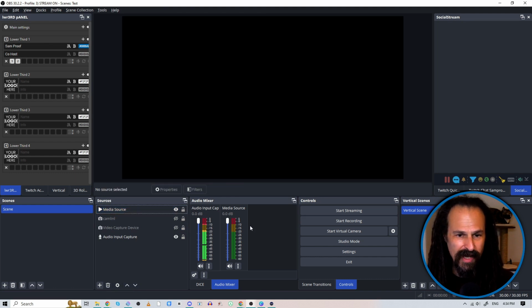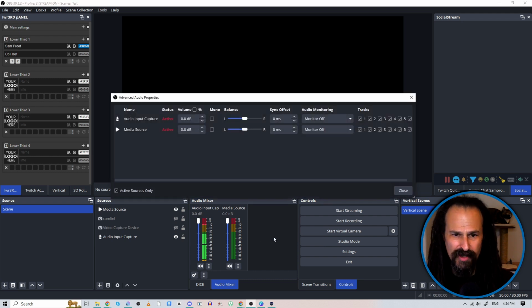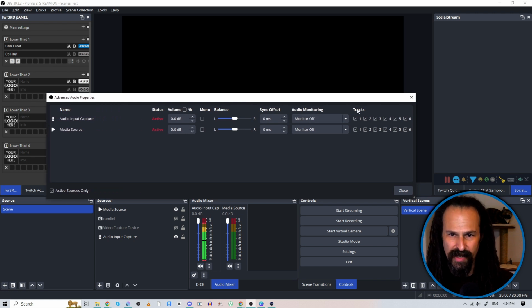our audio mixer. So you're going to right click on the audio mixer to advanced audio properties. Brings up this menu. You can see once again we have our two audio sources. The audio input capture is my microphone and the media source. And what's important to note here is that all of these tracks, unless you are a fancy audio engineer, should just be on. Just leave 1, 2, 3, 4, and 5 checked.